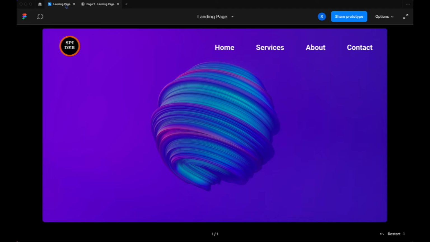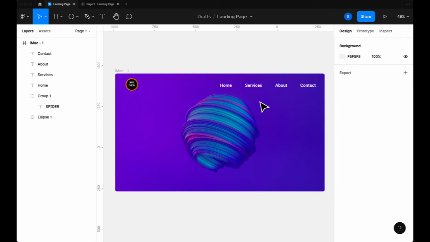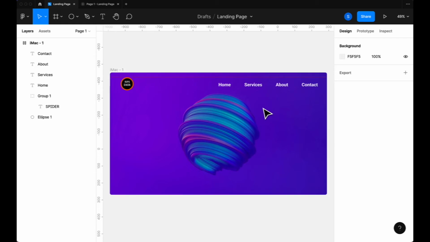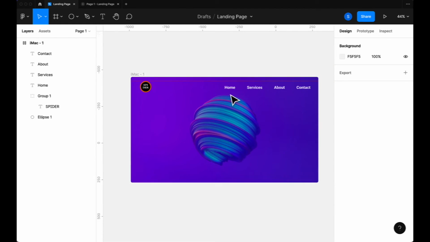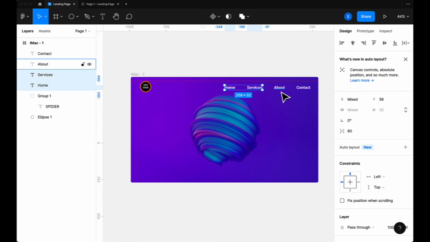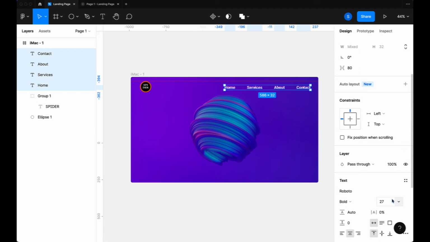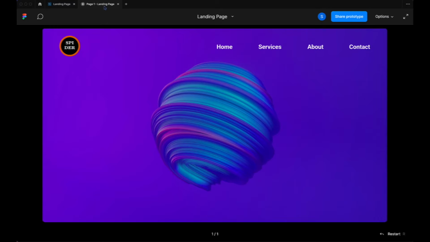Okay, this looks okay. I just need to reduce the font for the nav, it's too big, so I can select all of them and set the font size to 22. Okay, so my font of 22, it's okay.